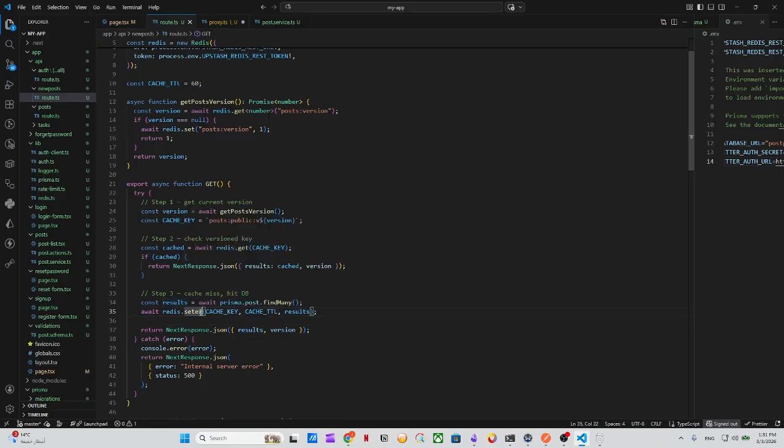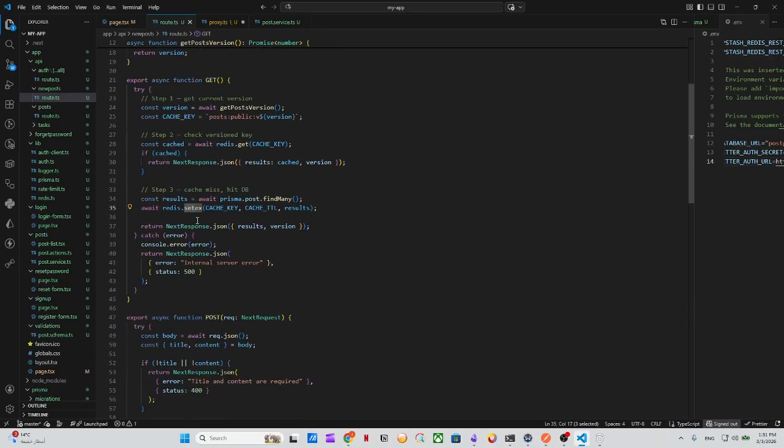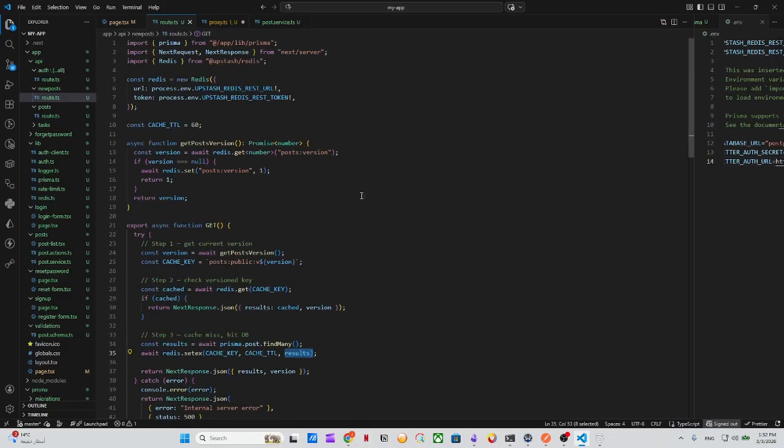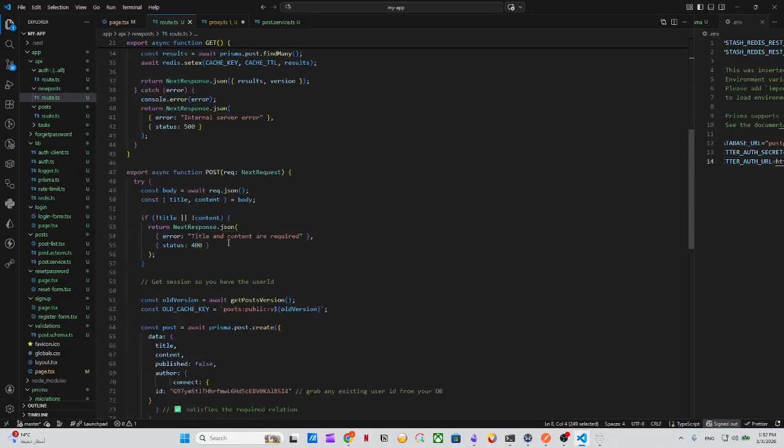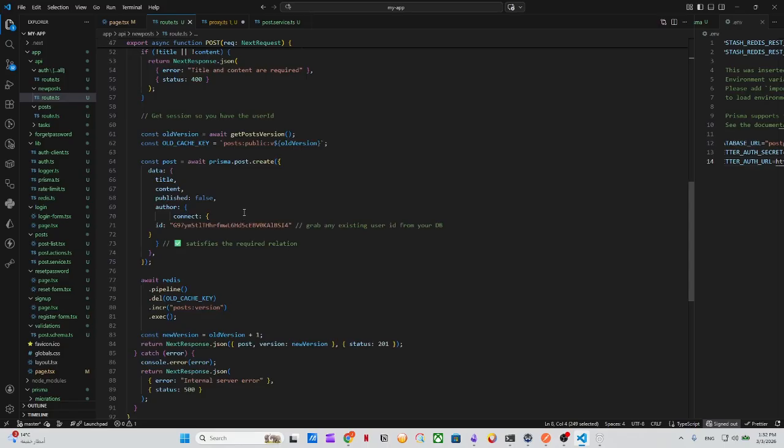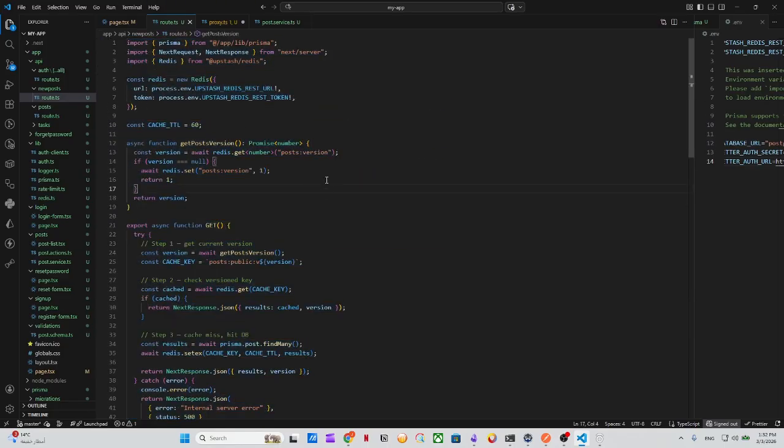And we have to use set ex instead of set. Set is okay for demo and explanation, but in a production environment we use set ex, to set the expiry. Await Redis set ex, cache key, TTL, and results. So I'm going to use a version based invalidation and key. This is how we do it in a production environment.